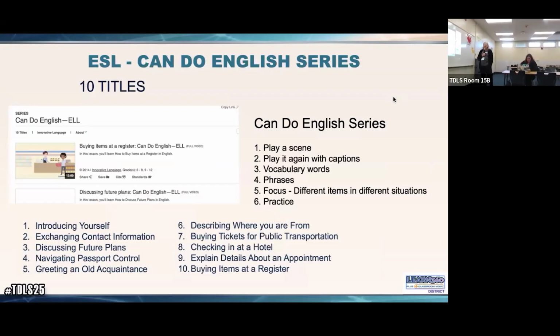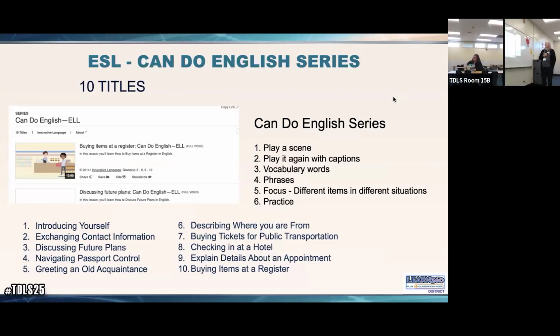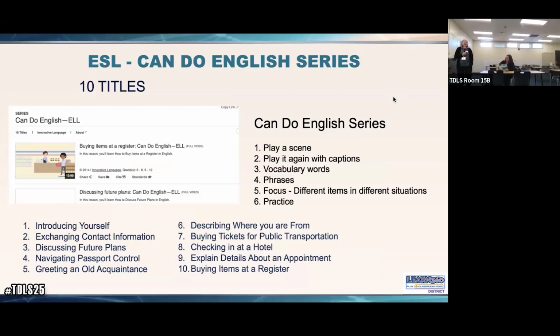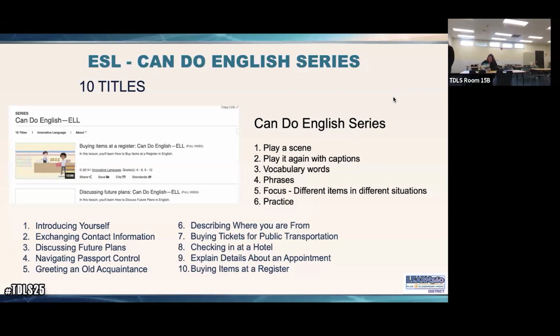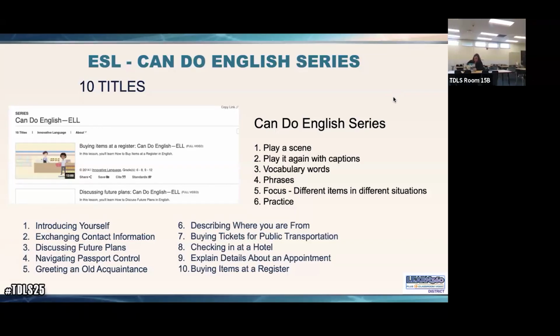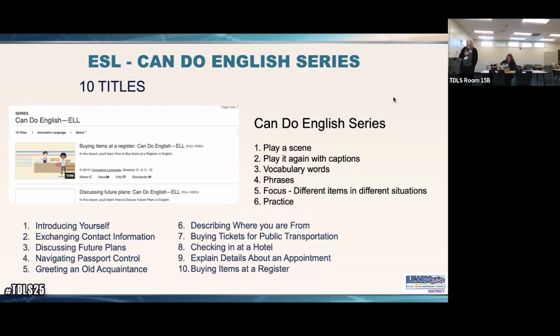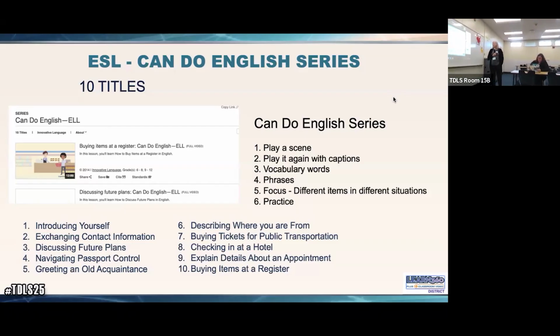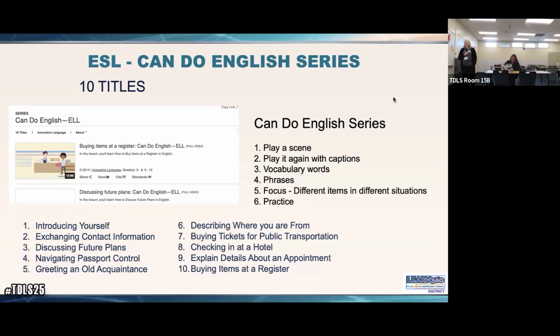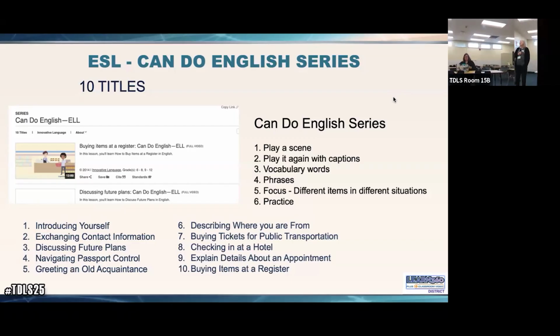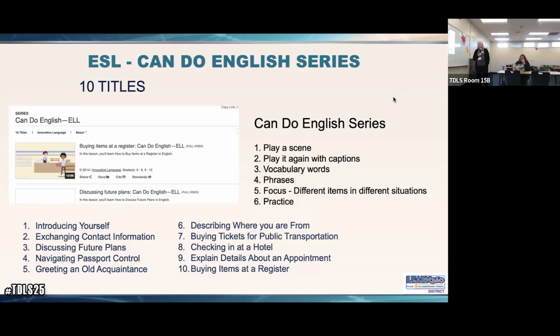This is one I really like for ESL. It's called the Can Do English Series. It's a series. They've got 10 titles, and you can see them down the bottom: introducing yourself, exchanging contact information, checking in at a hotel. What they do is they play a scene and then they play it again with captions. They focus on the vocabulary words. Then they go to phrases, and then they focus on different items in different situations. And there's a lot of practice, very interactive. Let's go ahead.